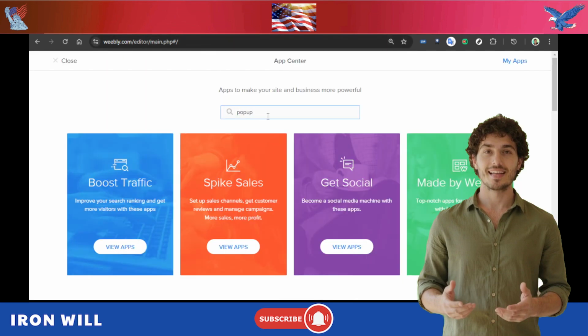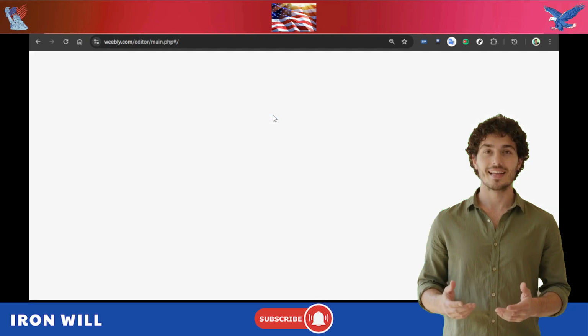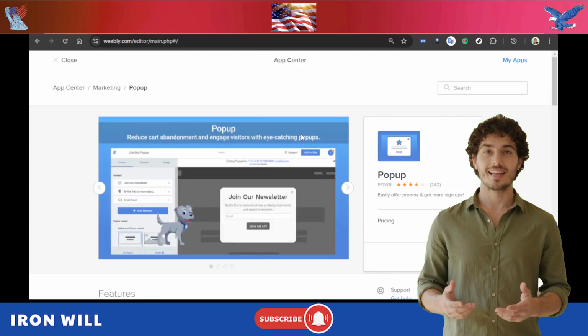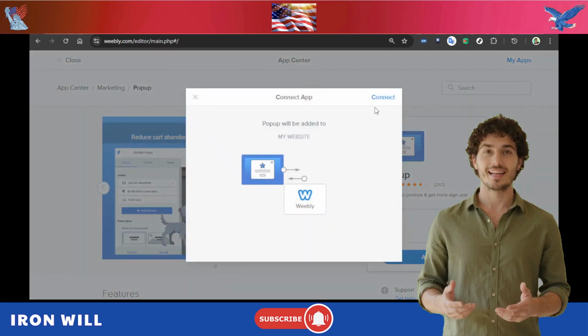After you have selected your preferred tool, click Add to start the installation process. Once the tool is installed, click Connect to allow the pop-up application to sync with your website. Now that the tool is connected, you can begin editing your pop-up template. This is your chance to be creative by customizing the design, text, and overall look to match your website's theme. When you are satisfied with the design, click Publish to save your changes.